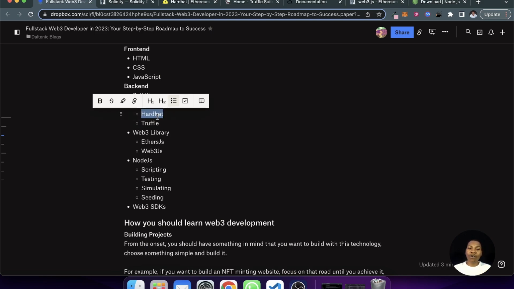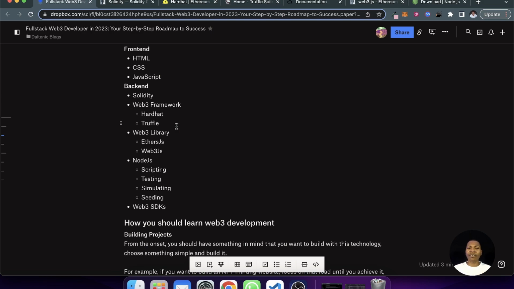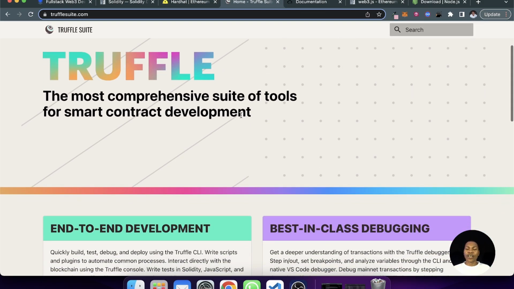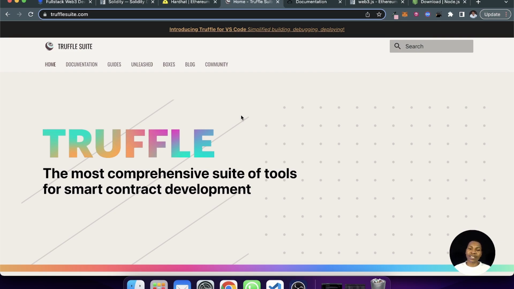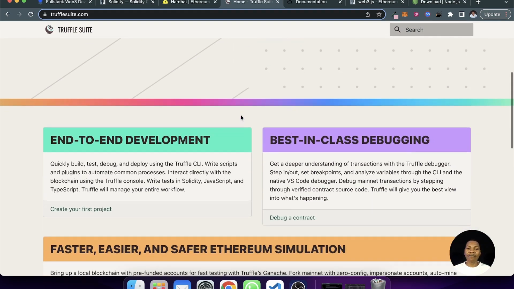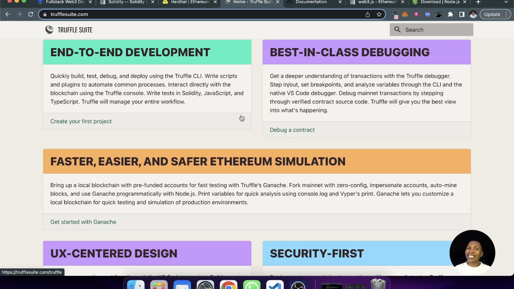Some people are always onto Hardhat nowadays because it's kind of popular, but I would also recommend Truffle. Truffle has been there before Hardhat. Truffle often works hand in hand with Web3.js. They have some really fantastic processes involved in writing a smart contract, deploying it, and all of those things. I've shot full long tutorials where I use the Truffle framework with Web3.js to write a full-blown Web3 application.